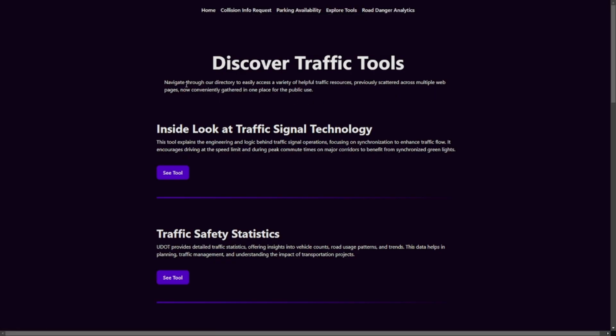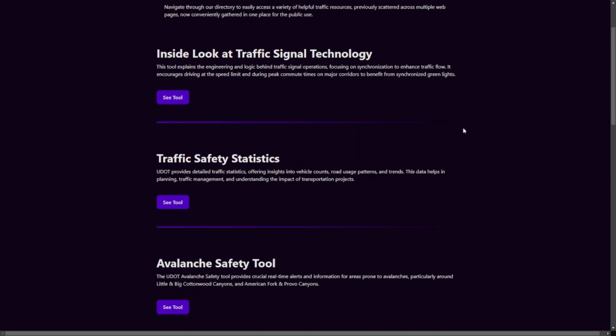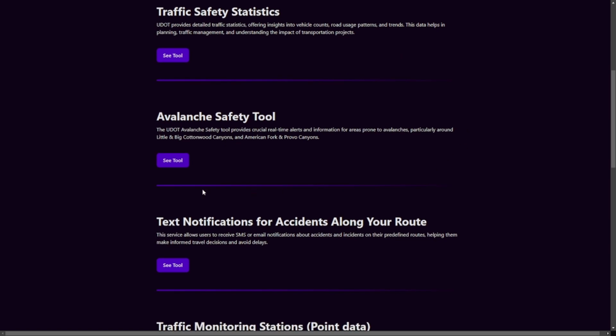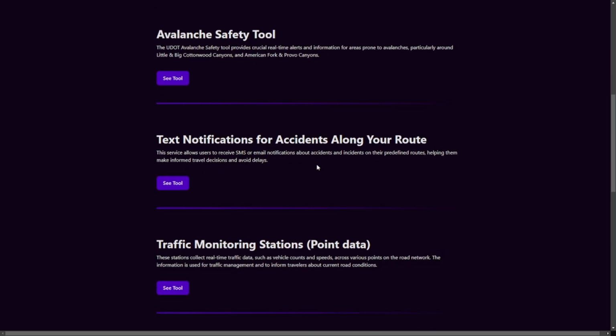This is our Explore tool page, where we provide various links to UDOT resources that would otherwise not be too obvious. Our whole goal is to make Utah traffic data easy to navigate, find, and access. So we added this extra page.